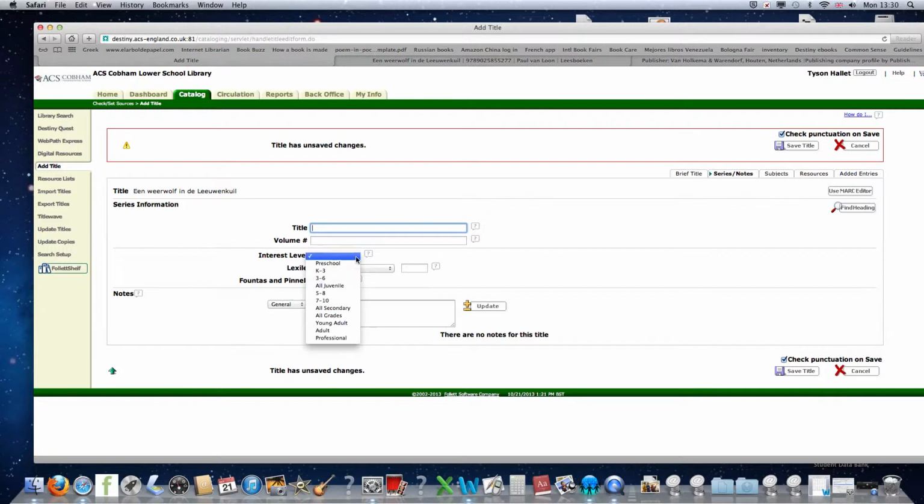In this case, you want to choose an interest level. If it's a picture book, you might choose K to 3. If it's a chapter book, you might choose 3 to 6. Or if it's a book that you think is appropriate for all ages of children, you might choose all of juvenile. In this case, I'm going to go, since it's a chapter book, with 3 to 6.